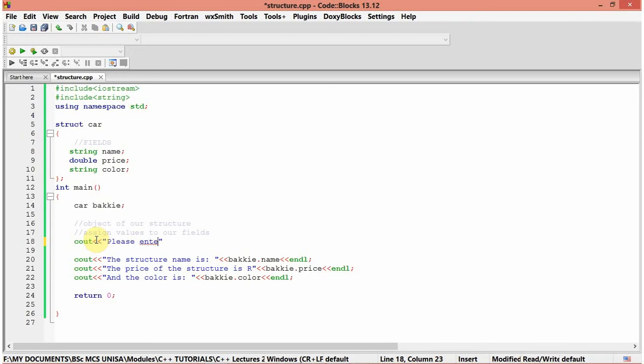Please enter the name of your structure object. We know it's a car. I'm sure you're able to understand when I say structure object. Enter the name of your structure object, and then below.